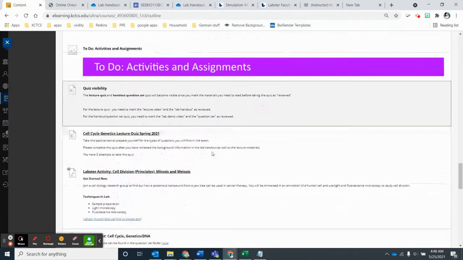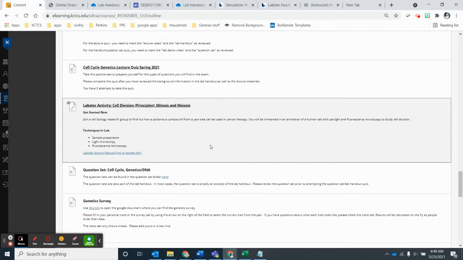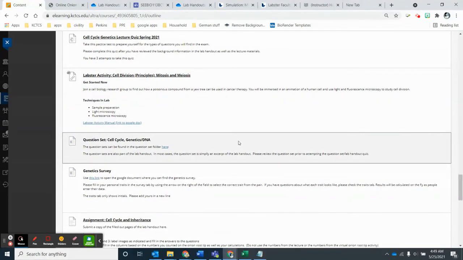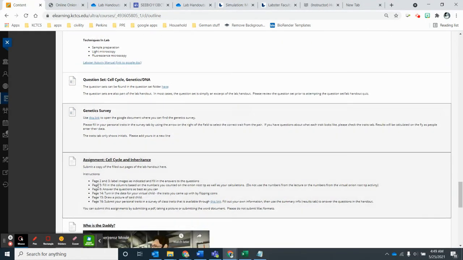Then once you review all these materials, if you clicked review for most of these items, you then see the cell cycle and genetics question set. This time you're going to turn in the actual pages, and it just tells you here what the pages are that you're turning in. There's an online genetics survey.